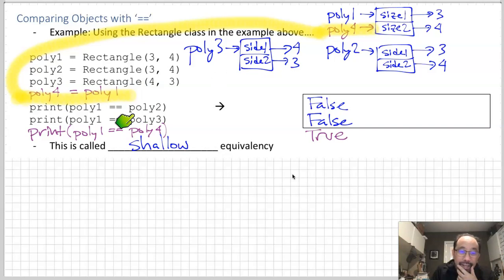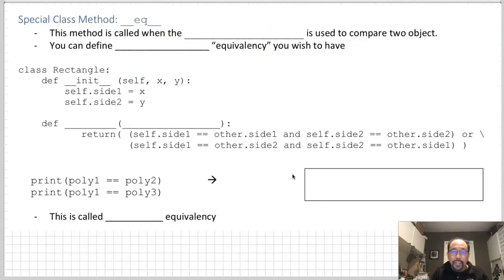And this is maybe not what you would want in the case of a rectangle, because I have these two rectangles, a 3x4 and a 3x4, you would think they should be the same. And in fact, you would think maybe even a 3x4 should be the same as a 4x3, that ideally both of these would evaluate to being true because they really are, at least mathematically, the same rectangle. They're equivalent. So we can define our own equality checking. We can give our own rule so that Python can do that equals correctly.